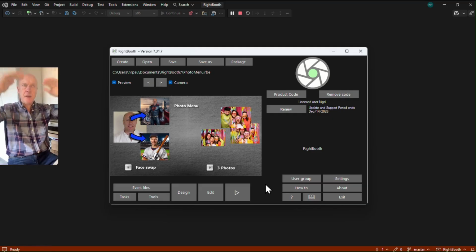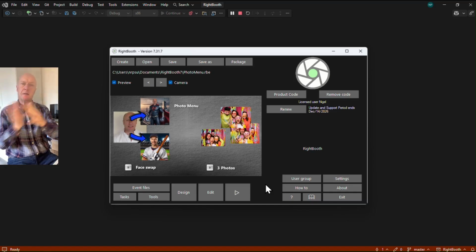So you could design your menu to have maybe 10 different event styles or different event flows, and you would have an individual event file for each one of those flows, and you can click from the menu, play the event, and then return back to the menu at the end of the selected event.